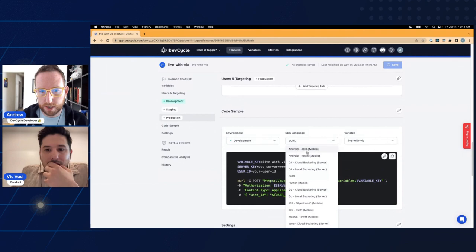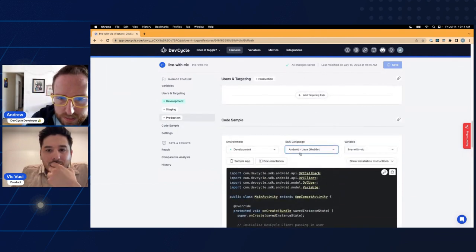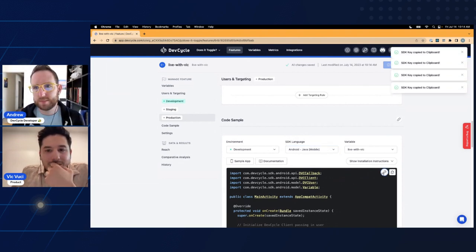Go down to code sample. There we go, let's change that over to Java. Yeah, you don't need to grab any of this. All you need to do is hit that key button. Just hit that key button, done. Oh, damn. Now you put that in as your SDK key.